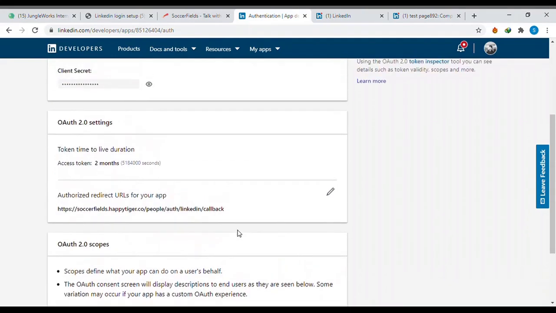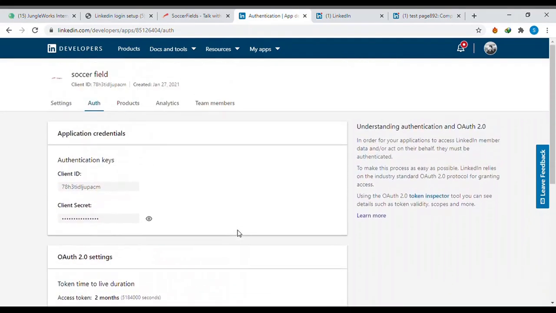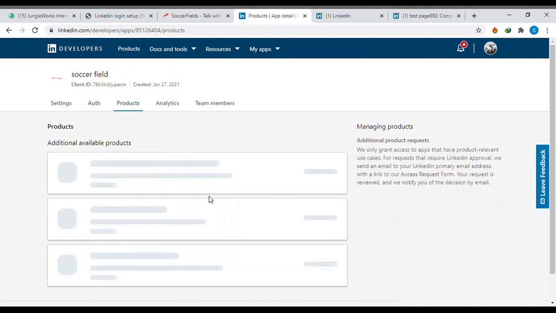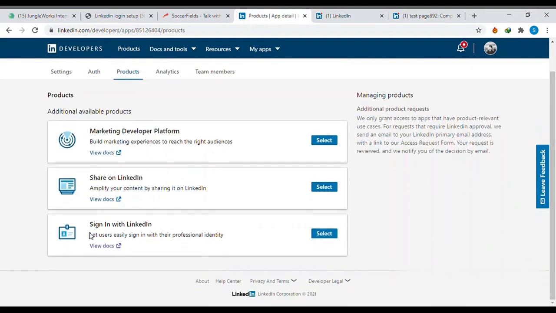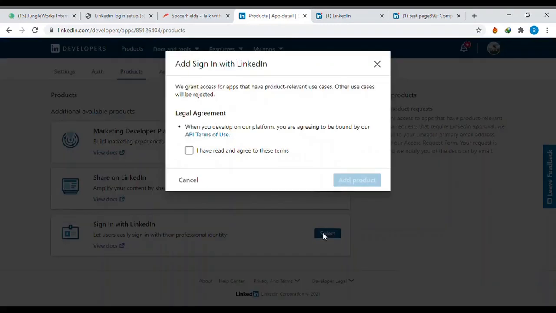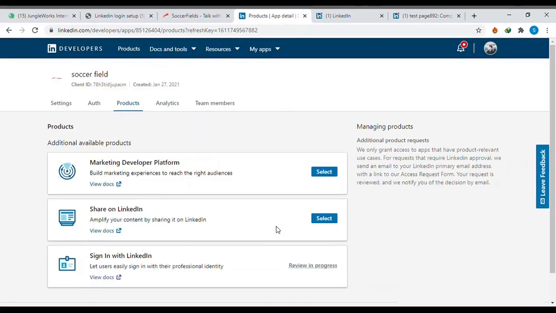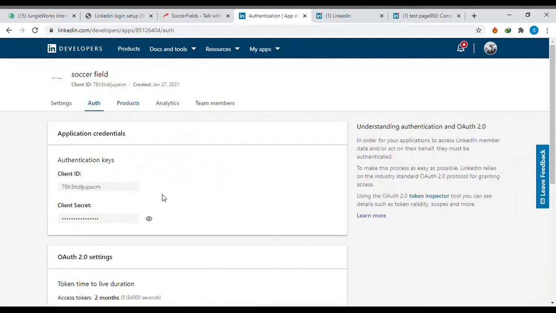So it's submitted. Now you have to go to product. In product, there is an option called sign in with LinkedIn. Just click on select, and check that I have read and agree to these terms. Then click on add product. Okay, so this is done. Now go back to auth. The very first thing you will see is the authentication keys, which are the client ID and client secret.